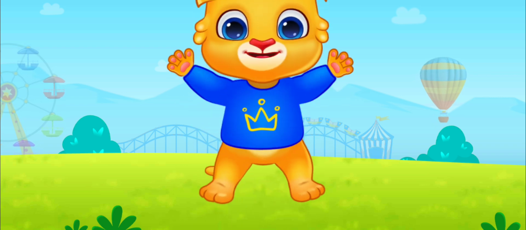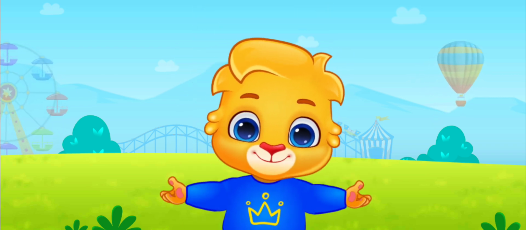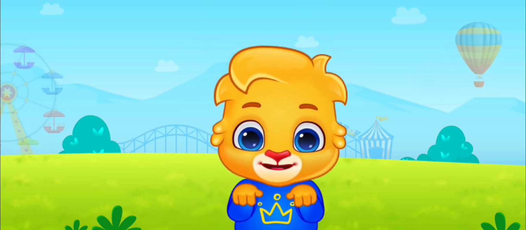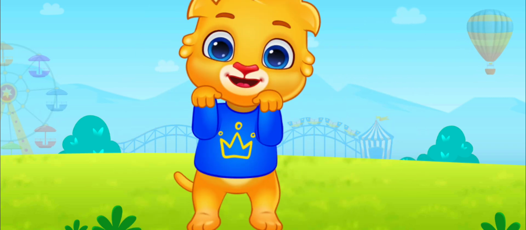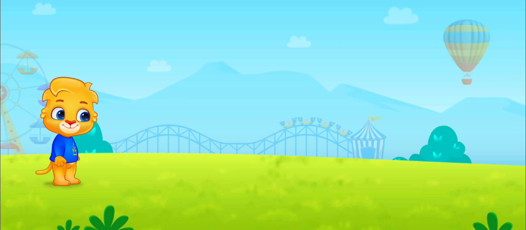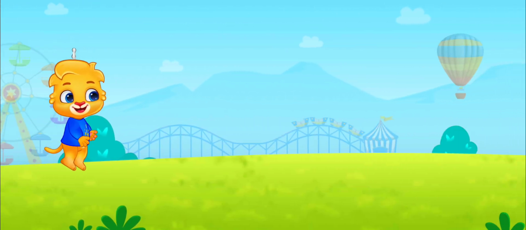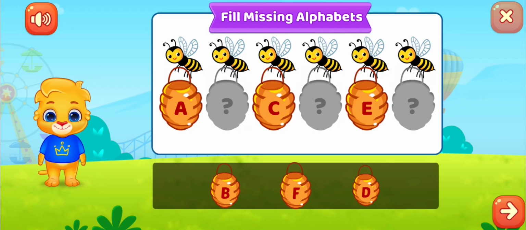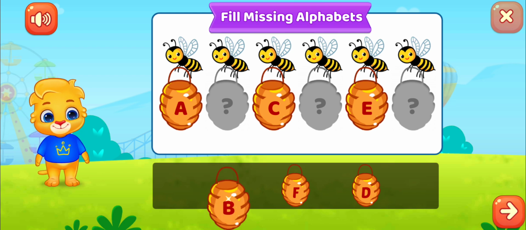How about we both jump together and have some fun? Let's jump! Jump, jump, jump! Jump, jump, jump! Whee! Fill missing alphabets. Fill missing alphabets.